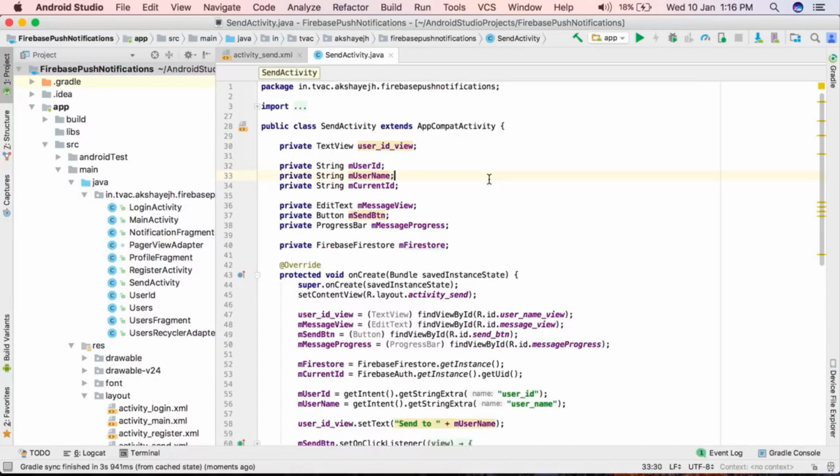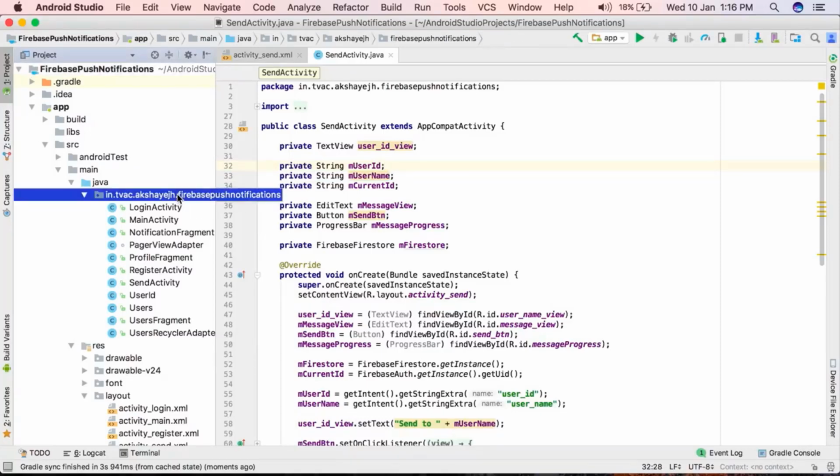So let's get started without wasting any time. We have our send activity over here, and what we are going to do is send the notification in the foreground. What we actually need is a Firebase messaging service. This is required to get the notifications in the foreground.